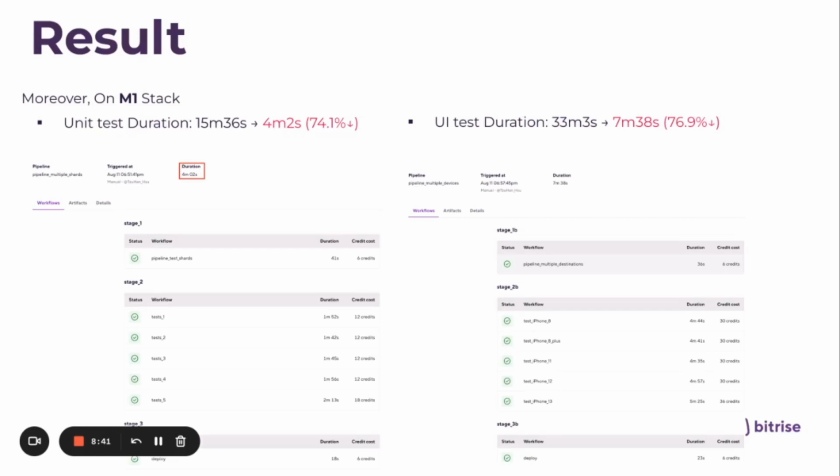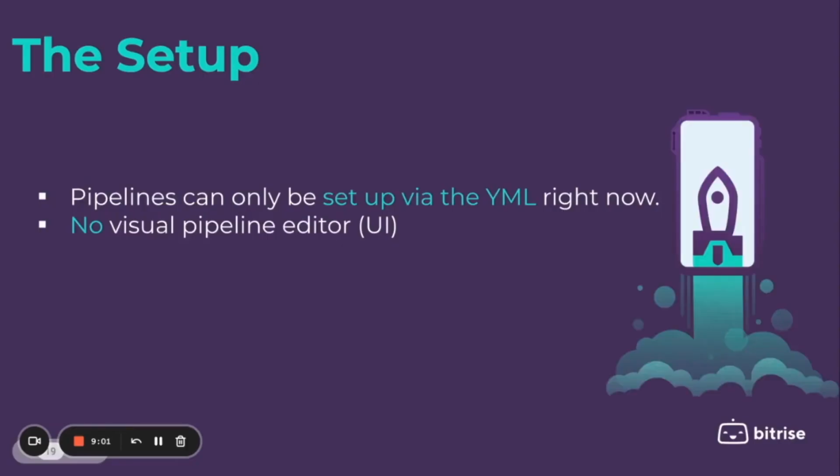Please remember that the pipeline build time result may vary according to your project configuration and the number of test cases you have. But you can definitely observe the difference and understand the power of Bitrise build pipelines. Right now, Bitrise build pipelines is in open beta, and all credit-based users can try it out. But currently, pipelines can only be set up via the YAML file, and there's no UI editor yet. It will be included in the stable release in the near future.